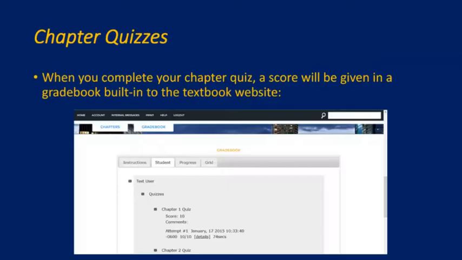First off, the chapter quizzes, and if you haven't noticed this already, they are scored as soon as you complete them. So you'll actually have a raw score provided to you, and that's going to be included in the gradebook. Once again, this is built into the textbook, where you can find your quizzes immediately after completing them.